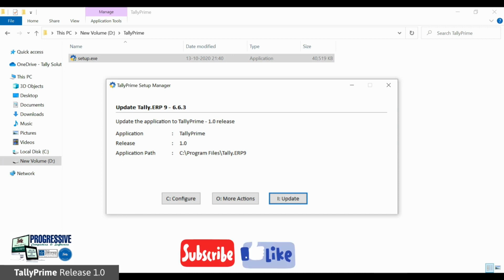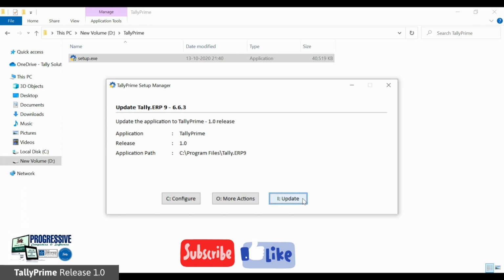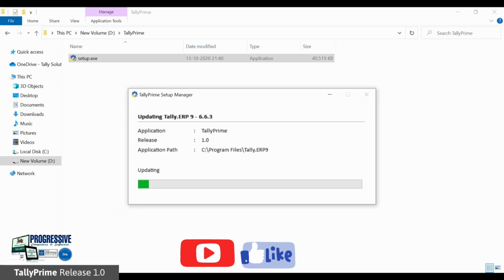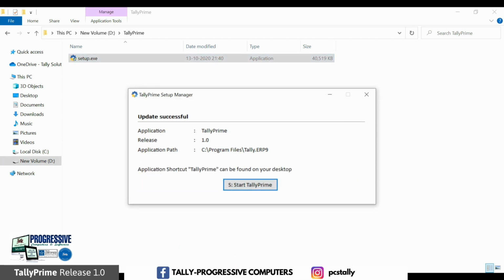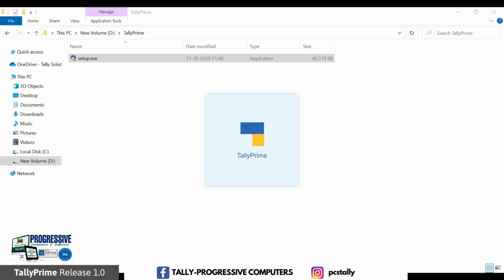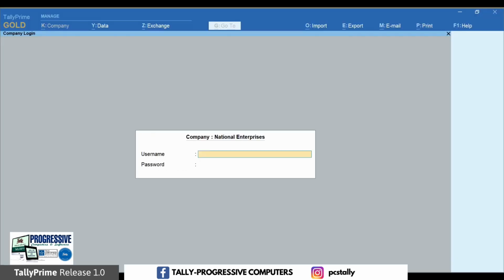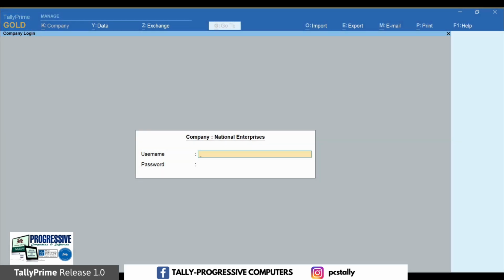In the Update Tally.ERP9 screen, click Update. An Update Successful message is displayed. Click Start Tally.Prime to start the application. Tally.Prime will start in license mode.